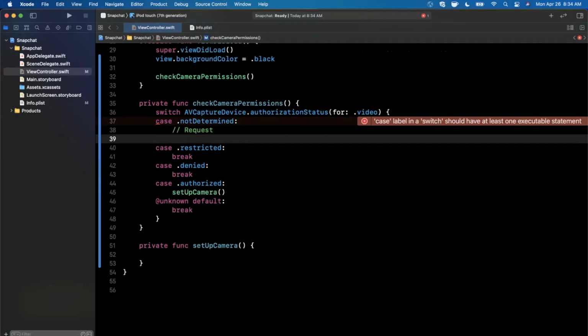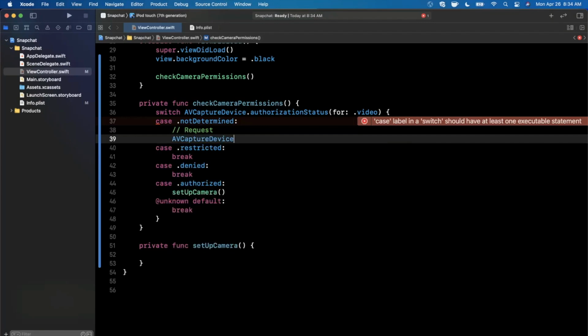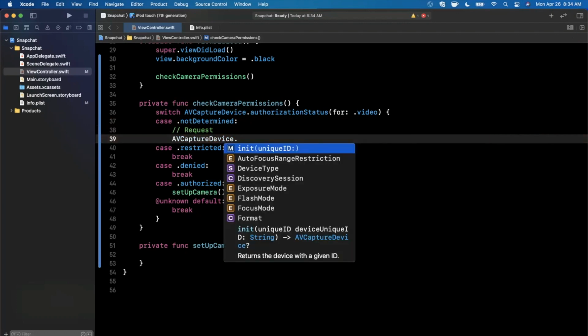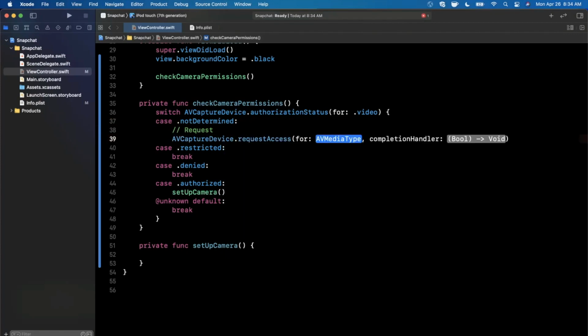So now what we want to do in here is request the permission. So I'm going to say AVCaptureDevice. And these AVCaptureDevices, for some clarity, are basically inputs you can give to a capture session. So things like the front-facing camera, the back camera, the mic, the telephoto lens, and we'll get into that in a moment. But we want to request access for video.